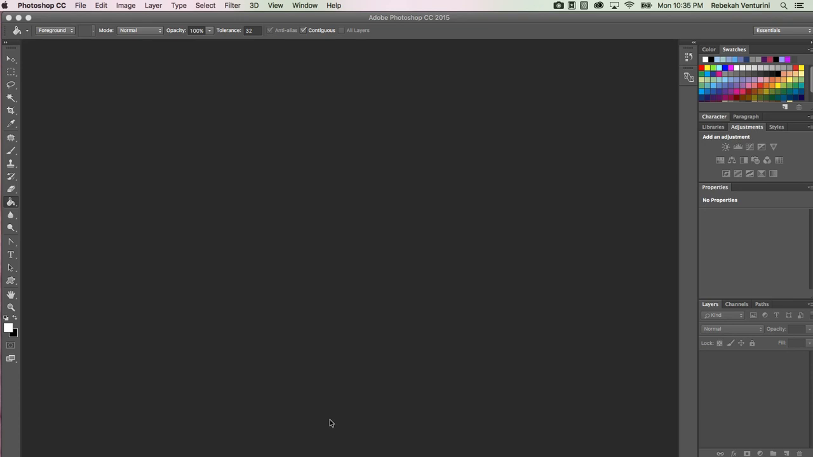Hello Photoshoppers, this is Rebecca and I'm here to show you how to resize your image if your scanning software does not have a target size option.